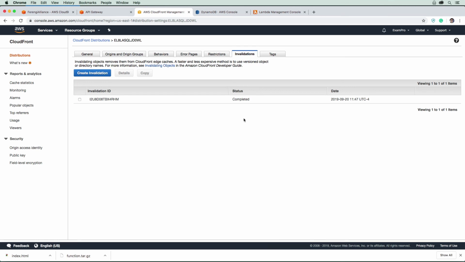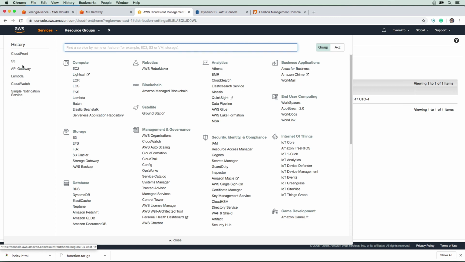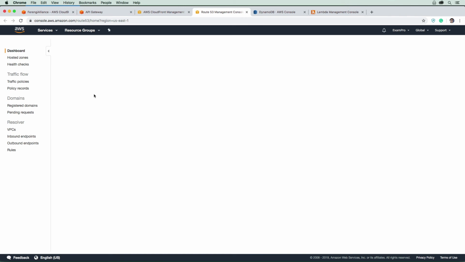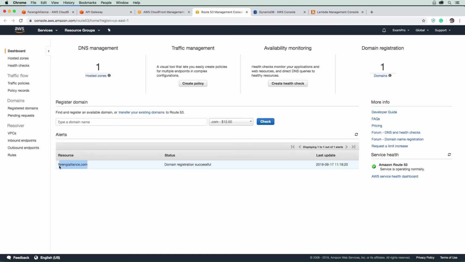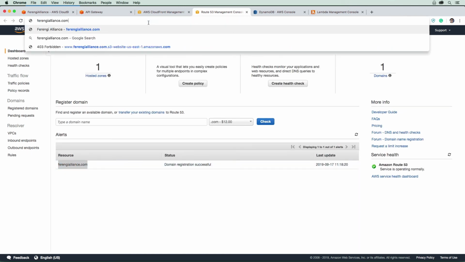After waiting a few minutes here, our invalidation is complete. So let's go see if our new form is hooked up. We're going to need to go to the domain name, and I always have a hard time typing it, so I'm just going to copy paste it directly here. I'm just going to go to Route 53 and grab it for myself. And there it is. I'm just going to then paste it in there.